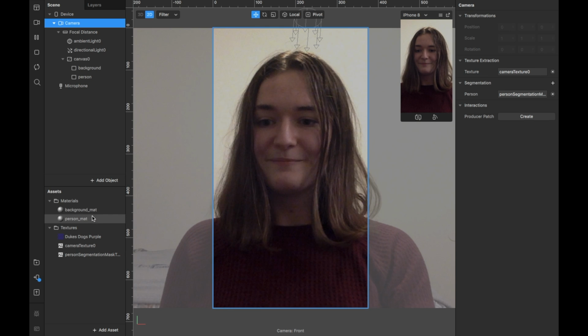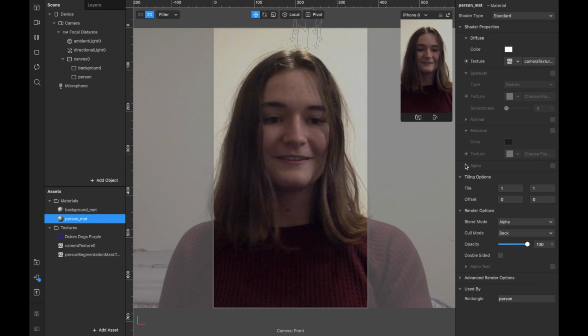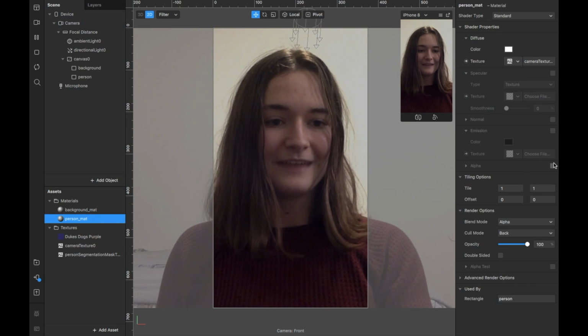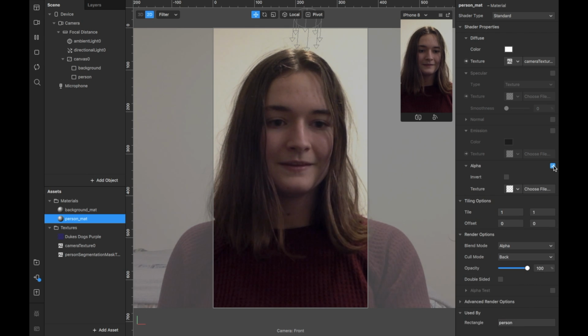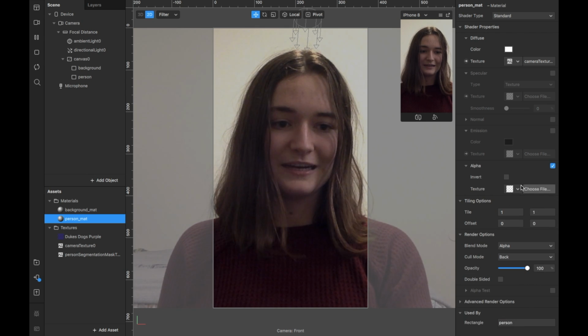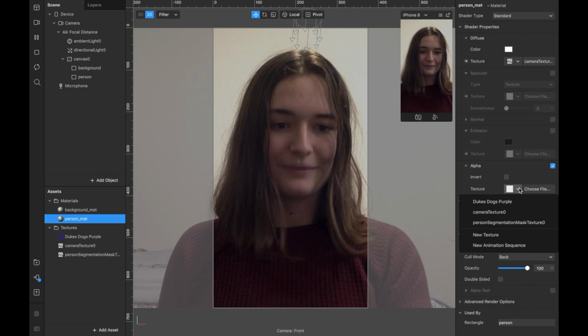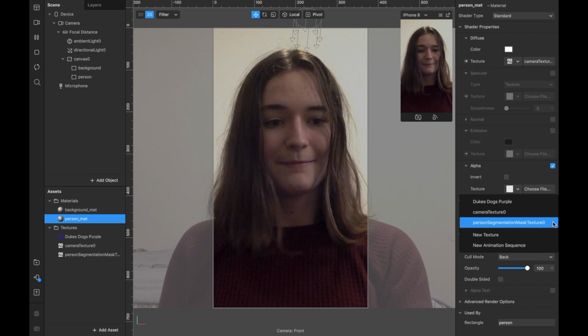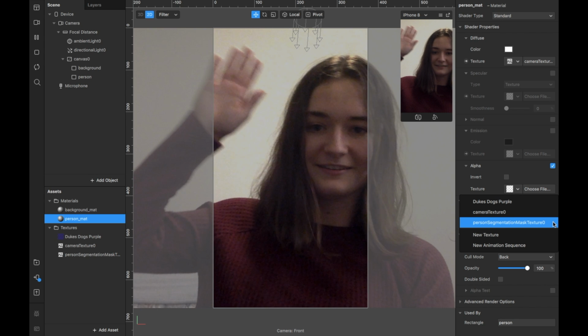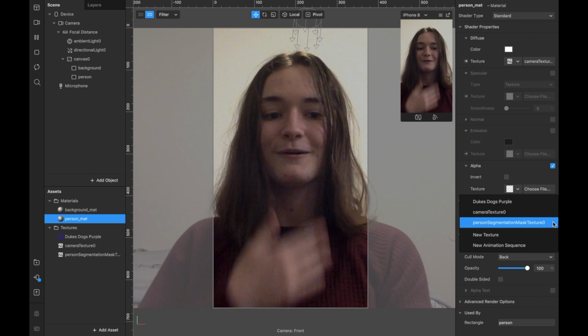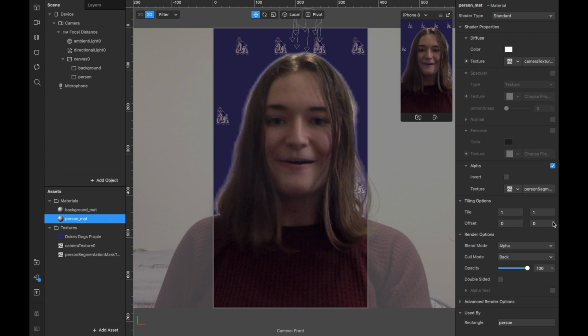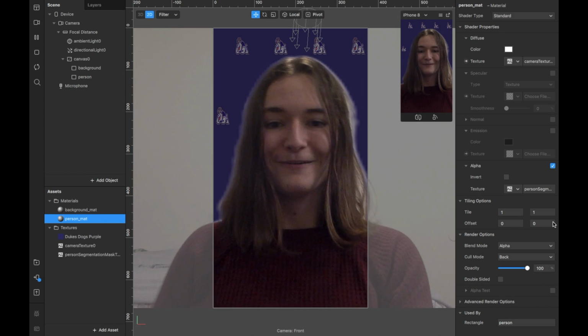Nothing's changed yet, but we have to go back to that person material first. If we scroll down and we click on alpha, we now have this texture option here. And for that, we're going to click the drop-down arrow, and we're going to do this person segmentation mask. And that's basically going to mask the background behind us and only keep the person. And now we have our nice JMU Duke dog background right behind me.